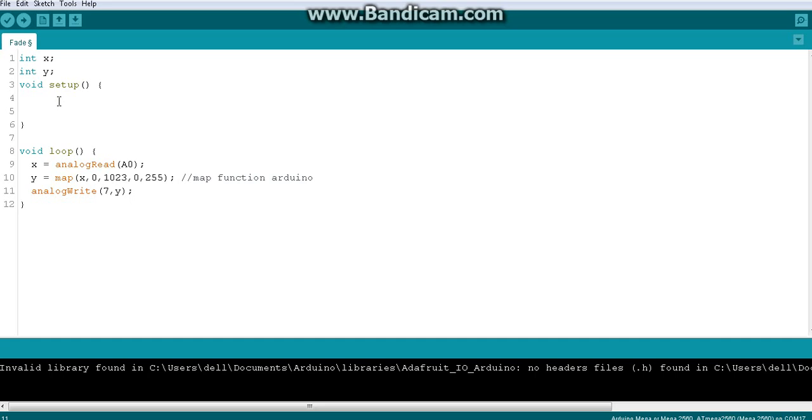And then we have to say pin mode input and pin mode output. So what is the pin? A0 is input and pin 7 is output. So we have to say pin mode A0 input.